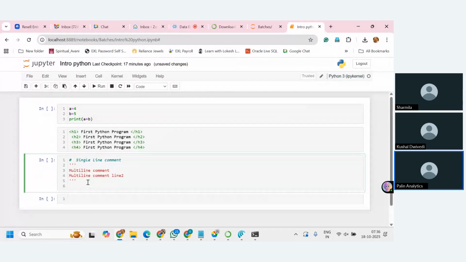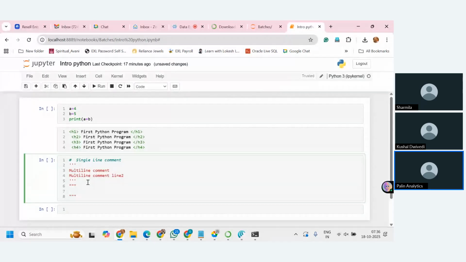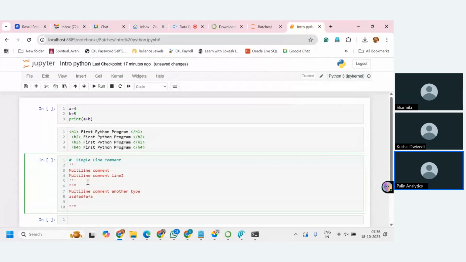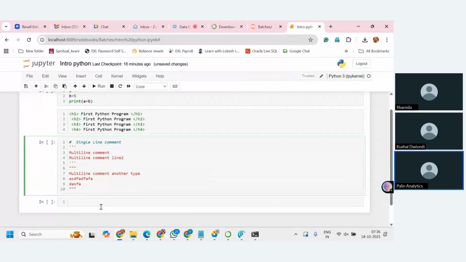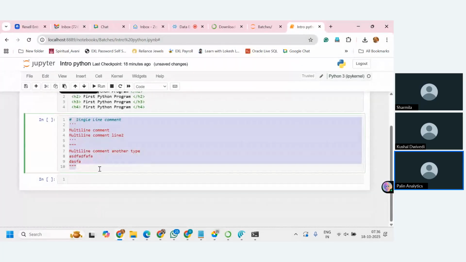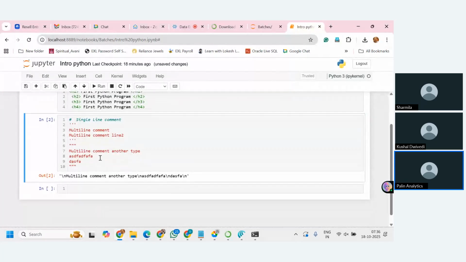And another form of multi-line comment is this double inverted comma. So here, this is a multi-line comment, another type. Anything you write here is a comment. Like this you can create your comments in Python. I'll be using these comments many times, so you must be aware of what these are. If you execute this, you will not get any error, because this is completely non-executable.